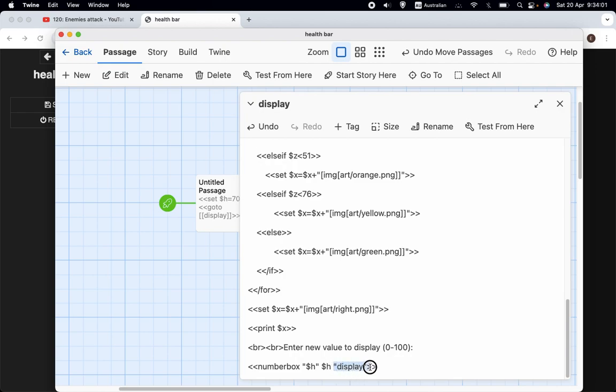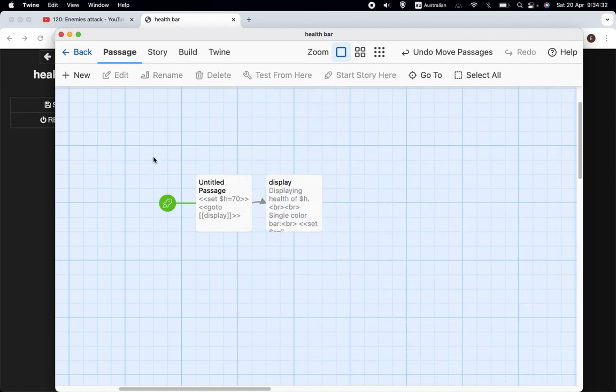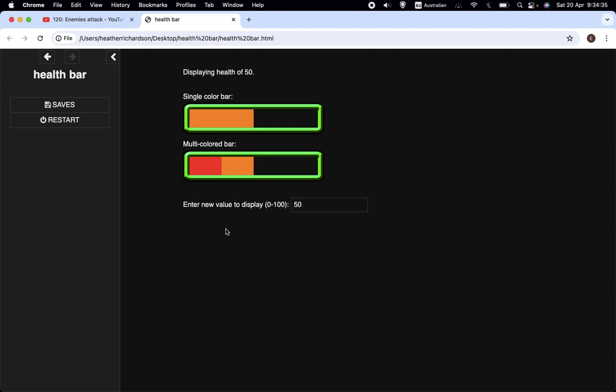And then it has quote display, which is telling it where to go. And of course, this is the page display. So what this is saying is there's a box where the player can enter a numeric value. Whatever they enter will be stored in variable $H. It'll be pre-filled with the current value of H. And when they press enter, we should go to the page display. In other words, we should go to the top of this page again and run the program from there. All right, so that is how you do a health bar.